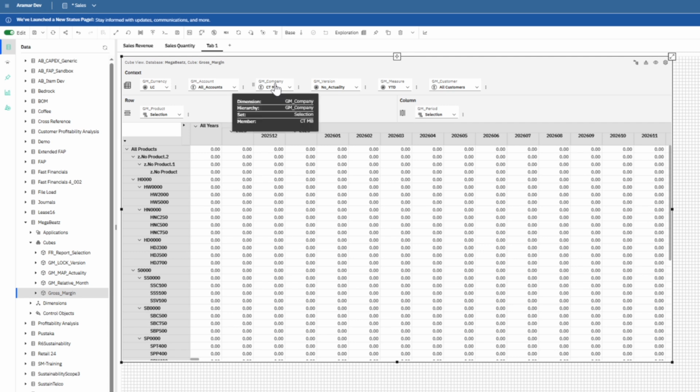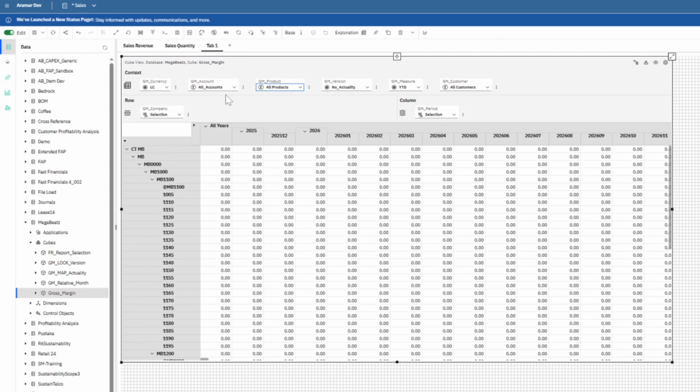Now on the rows, I don't want to see product list. I want to see my company structure. I can do the same action. Drag and drop the company to my product dimension.